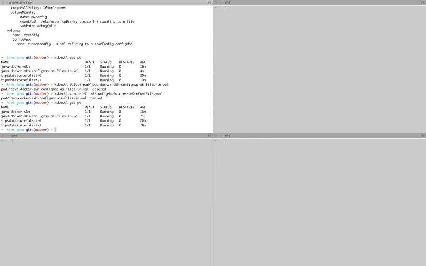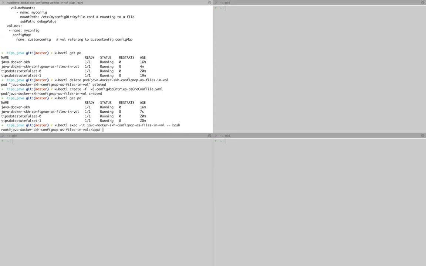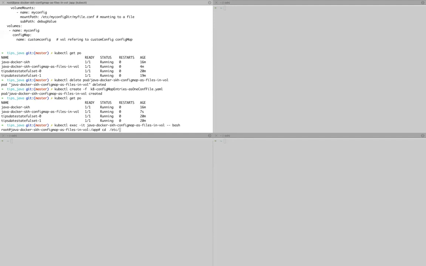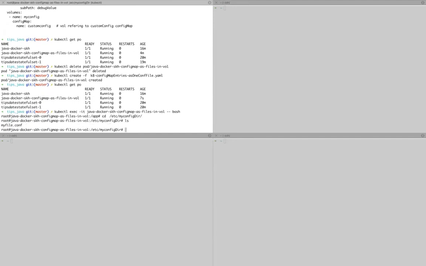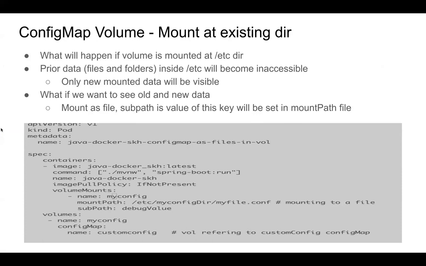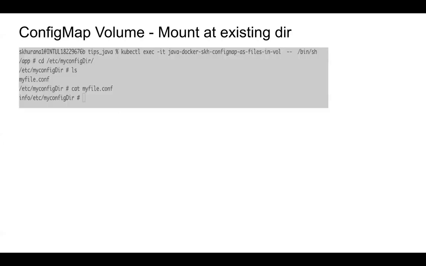Now let's see the pod. kubectl get pod. This is the pod which got created. So I will go inside this pod. kubectl exec. Now I go into etc. What is the directory name here? etc/myconfig. So now let's see what is there in this file. You see the file inside has only one value, which is info.